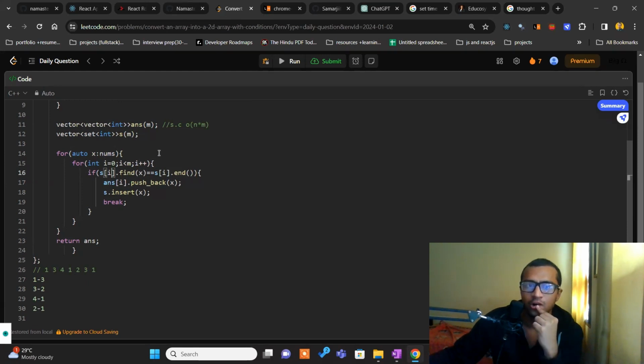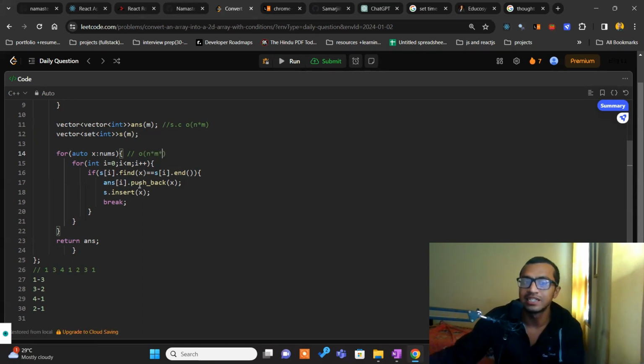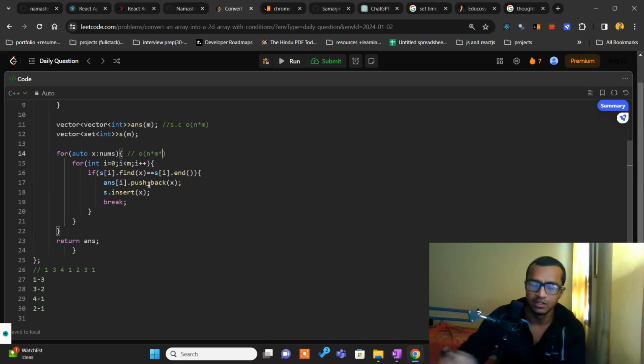So here, order of n, which is the total number of elements in the given nums. After that, I'm coming into the second for loop, which traverses from 0 to m. So n multiplied by m. M is the total number of minimum rows. And again, I'm using a set data structure, find or insert. So the time complexity for the find and insert in a set data structure is log of m. So here it would be log of m.